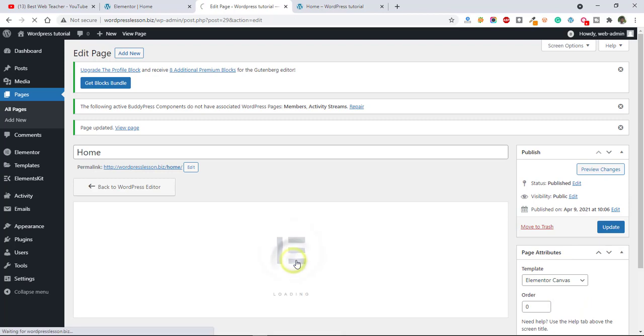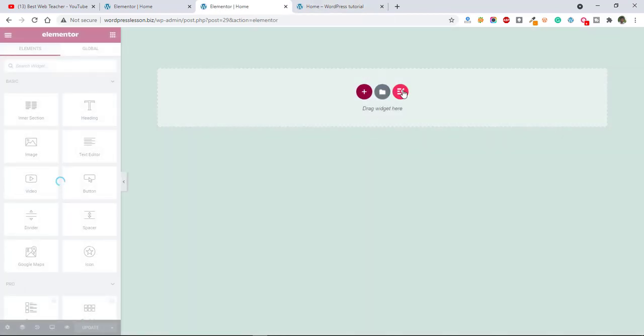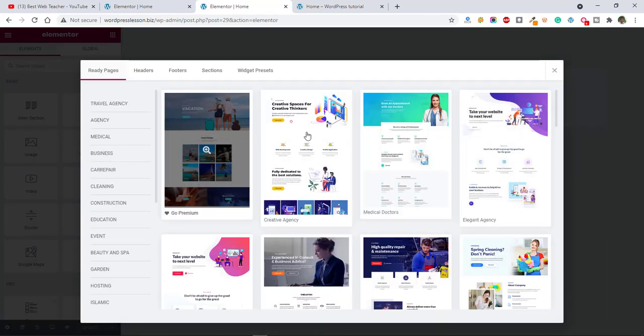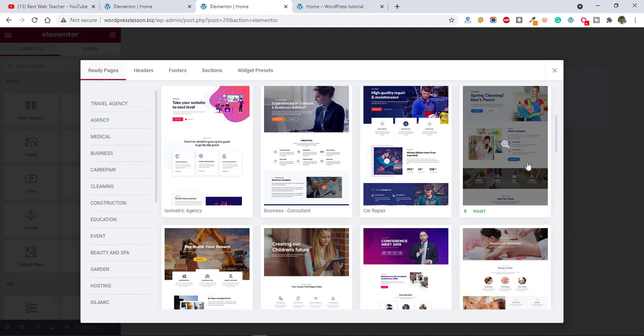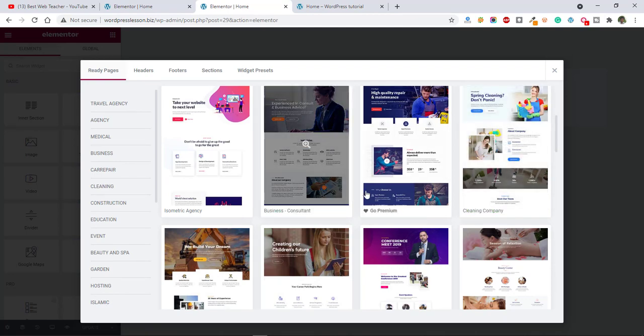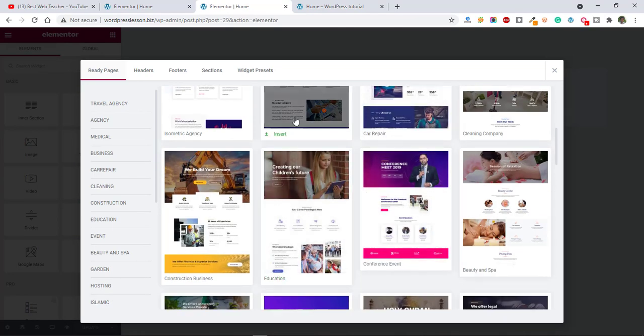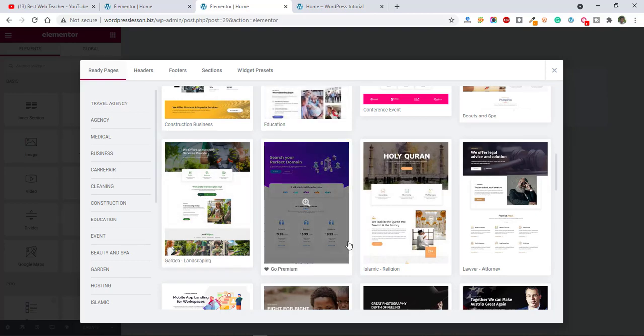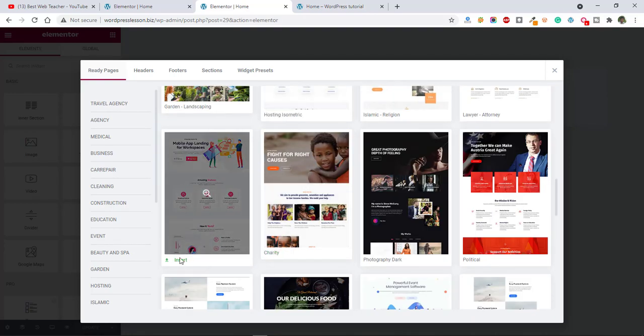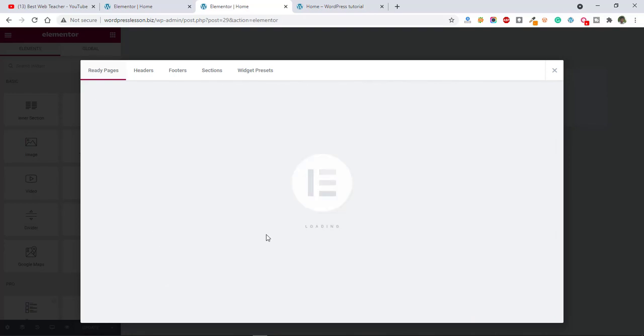Now click on edit with Elementor, and after that just click this E button, and here you can see so many different designs are available. You can choose any one. Some are paid, some are free. I am going to take a free one. So this is the free one. Just click on insert and it will insert all designs, all content to the home page.